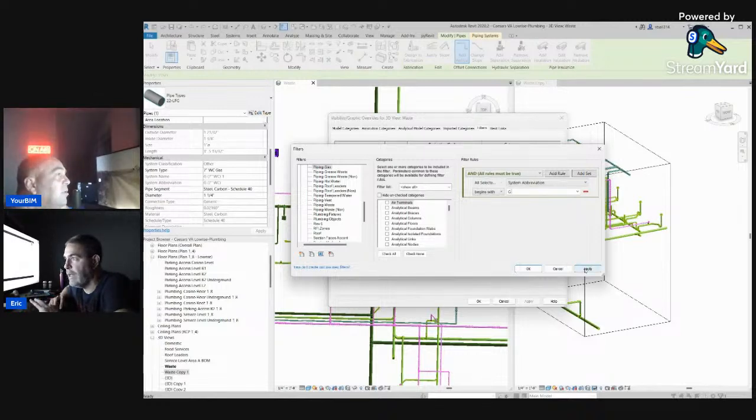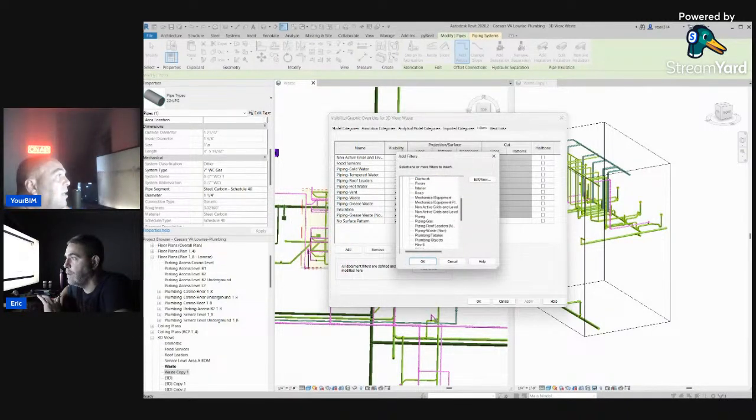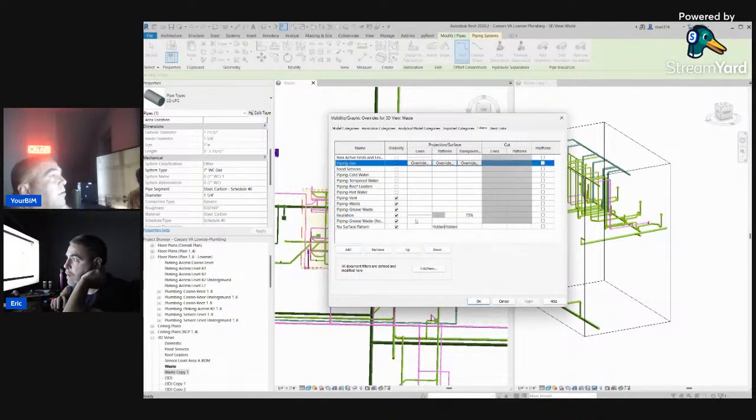And that's an apply? No, that's just an okay. In 2020, none of that stuff happens. Now you need to add it. Piping gas right there. Turn it off.